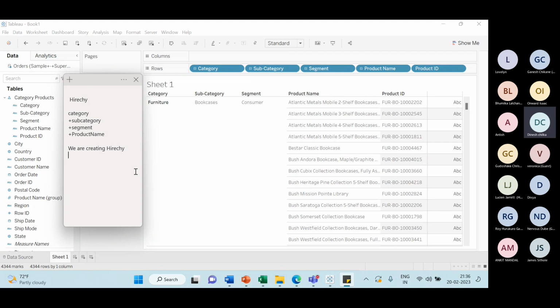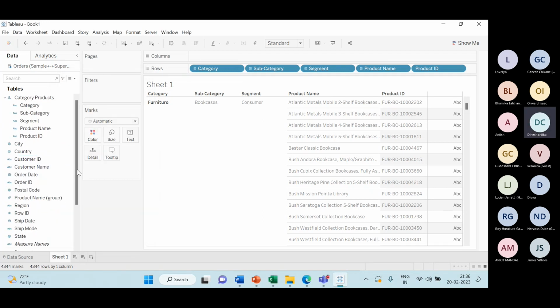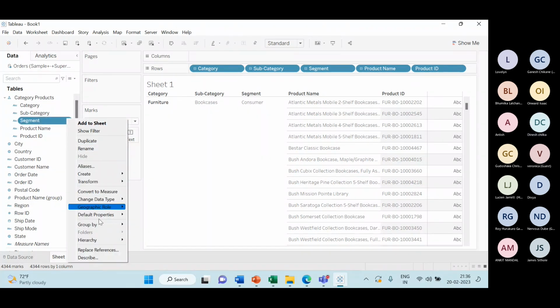Hierarchy is nothing but it showcases the internal structure. Let's suppose I remove everything. What if you want to create another kind of hierarchy, like a region? Suppose everything is good, and I want to remove this segment. You can remove this, go here again, you can directly remove that.